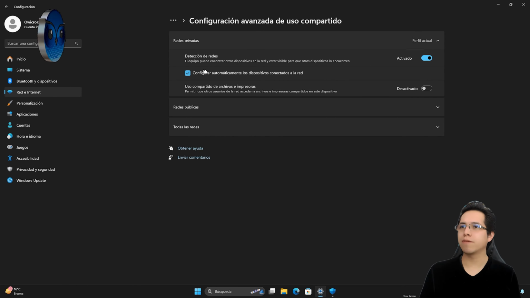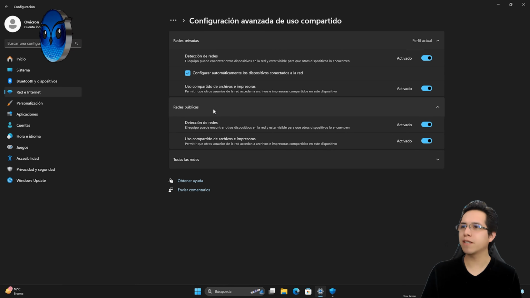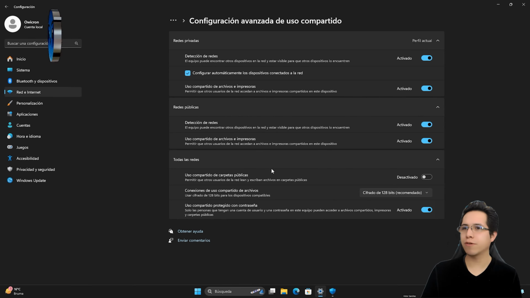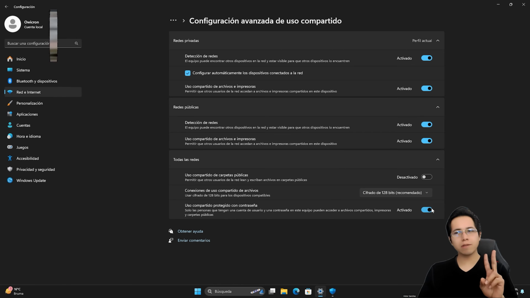And this is where we need to have this enabled. Both network discovery, which is already on, automatic device setup, file and printer sharing, and also in the public network section, it should be exactly the same. And in all networks, here's an important point.